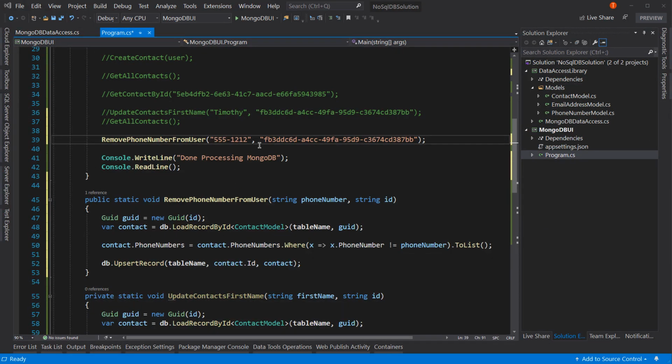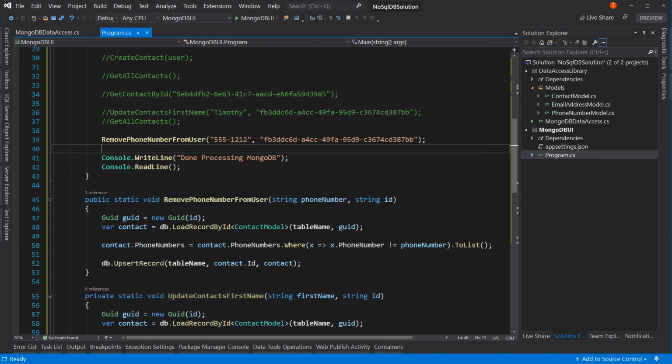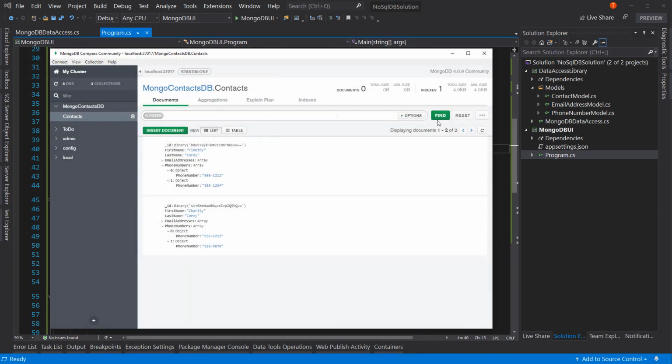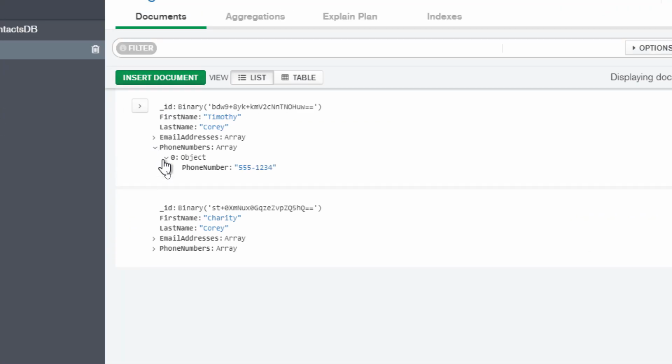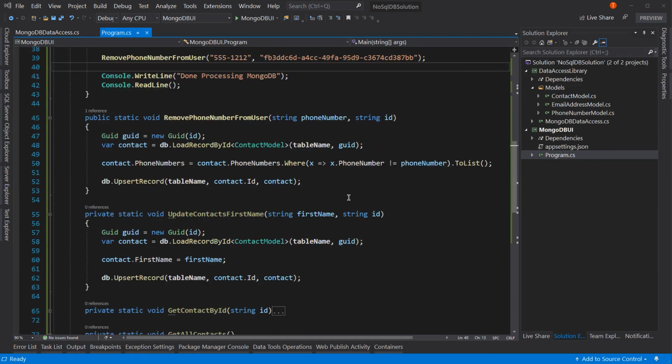So we both have that 555-1212. Let's go ahead and run this code, which will remove it from my record in theory. Okay, and it says done processing MongoDB. Let's go back to our Compass, and let's hit the refresh button. And let's look at my phone numbers, which I have just one now, 555-1234. My wife still has two, one of which is 555-1212. So it only removed the one that was associated with me because that's the only document we worked on. Okay, so there now is our full CRUD operation.